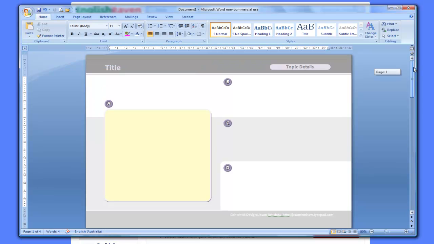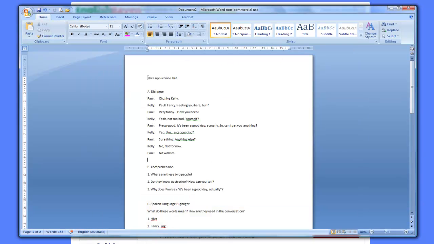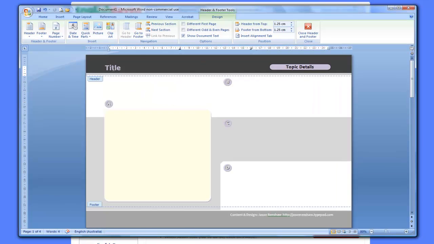The first thing we want to do, I guess, is to work with our title and our topic details based on this material we've prepared. So we double click to go back into our header and footer. Go back to our document. Now we're going to call this the Cappuccino Chat. Okay, so our title, well, this might be a section of materials that we're designing or that we've been adding to, and we might just call it conversation. That might be our general sort of thing.